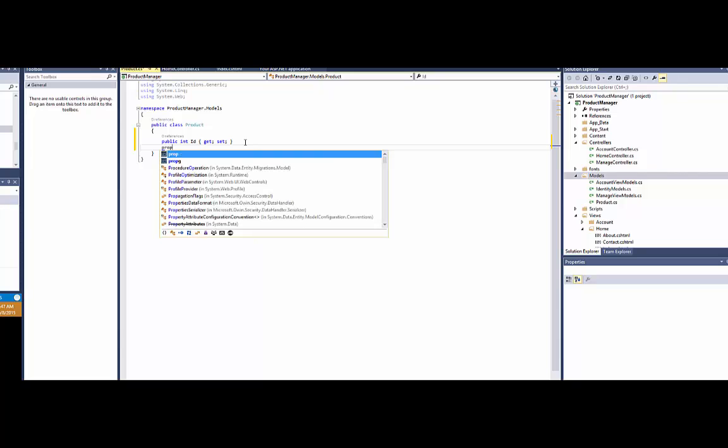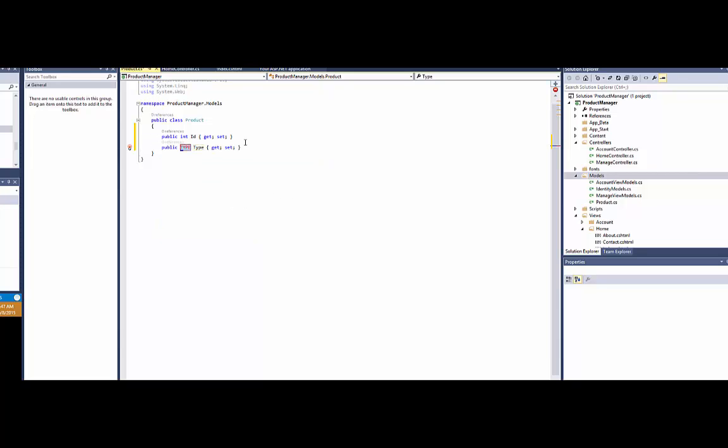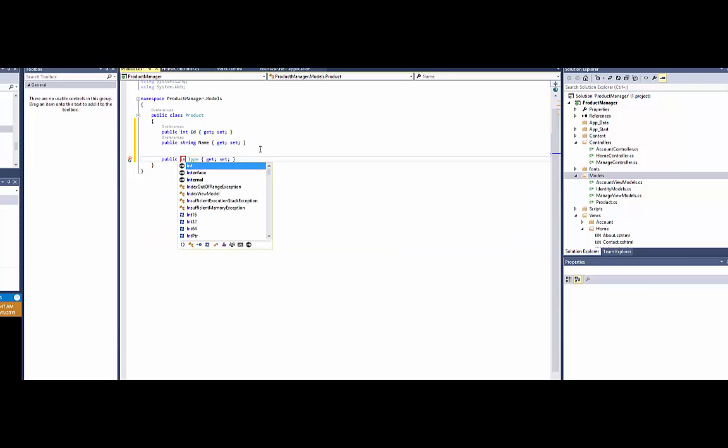Again, prop, and we'll store the name as a string. And just for example, we might have another property, also an int, maybe our inventory. We'll call this the quantity in stock. So there's our product class. Again, probably have a lot more in a real application. Probably have multiple different domains.